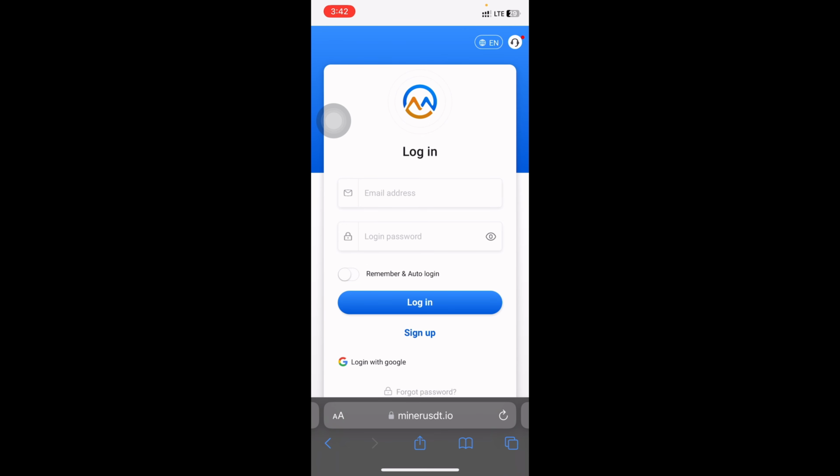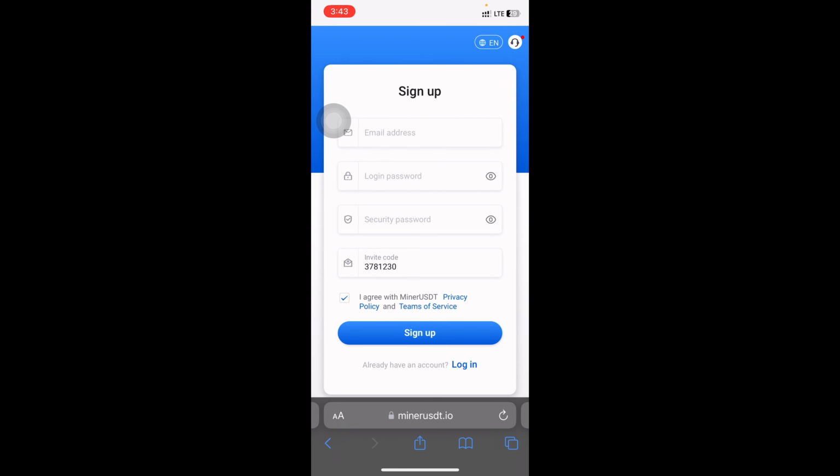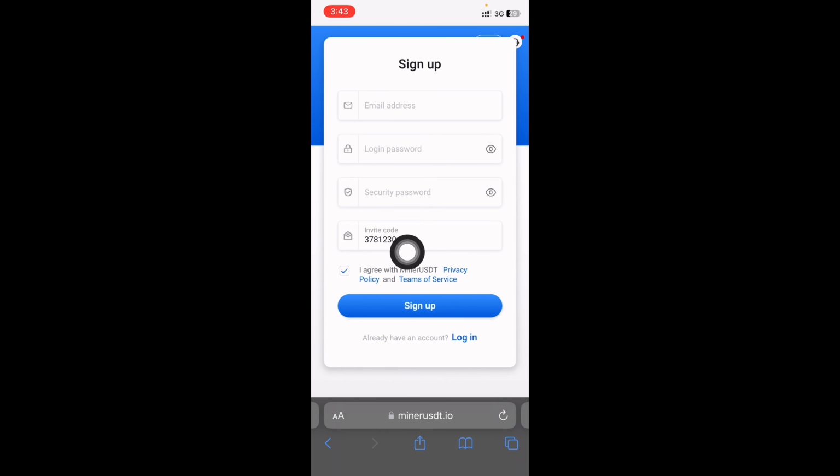I think I already have an account here. Those of you who don't have an account, you will just tap on sign up. Then you enter your email address, then your login password and security password. You can use the same password. Then there's my invitation code. Once you are done, you just tap on sign up, then boom, you are good to go.